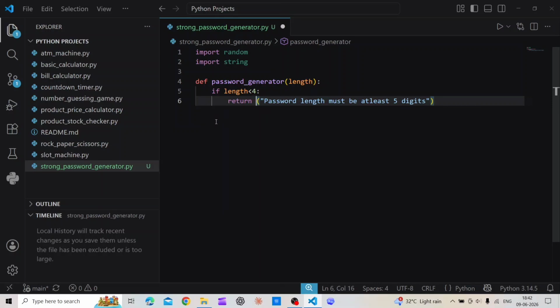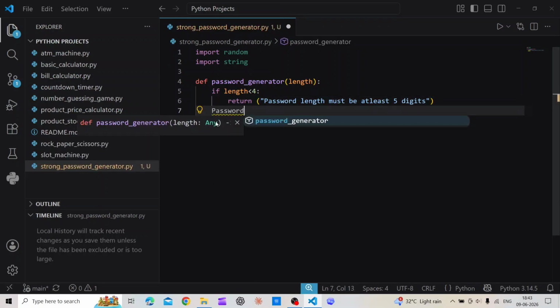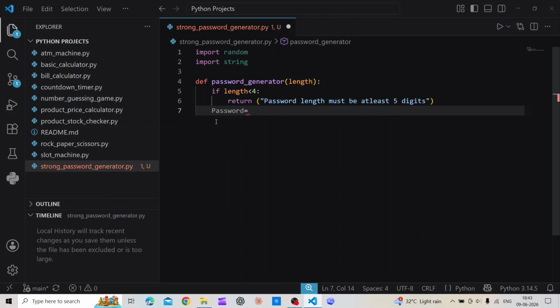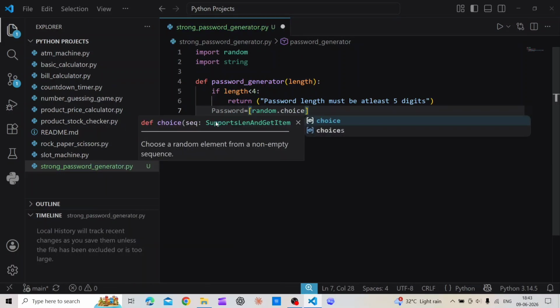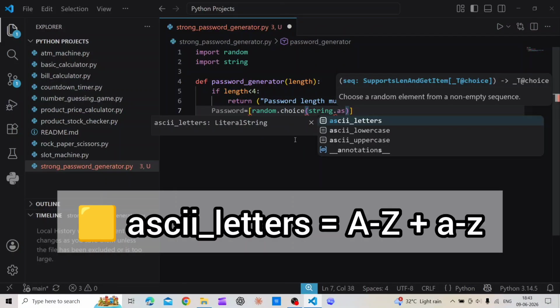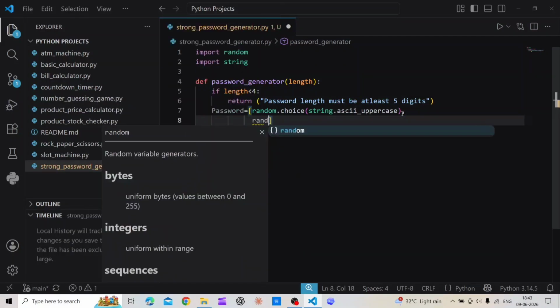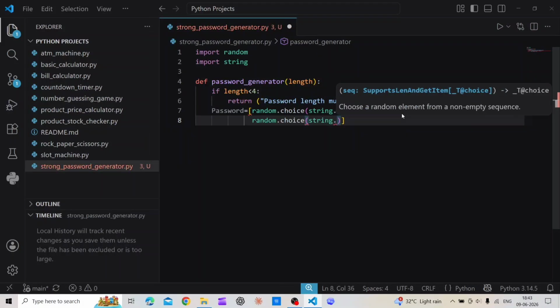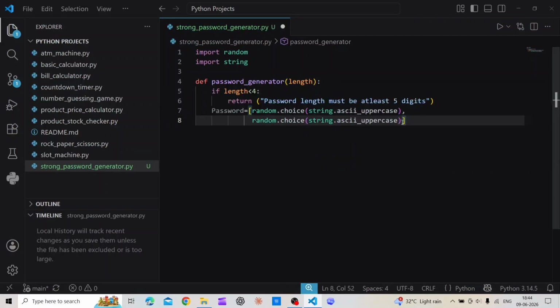Let's create a password list which contains 4 characters. One is uppercase and another one is lowercase, one digit and another one is a special character. We are going to use random.choice to select a random character from the string.